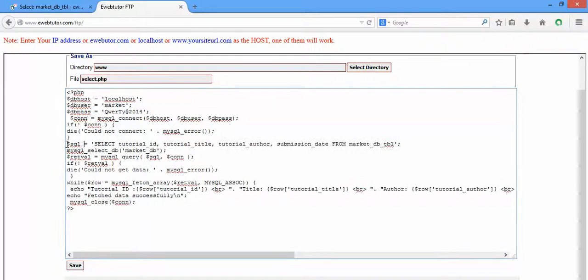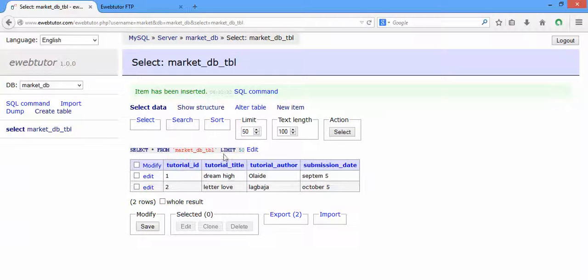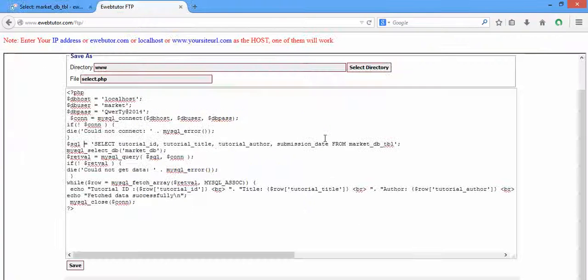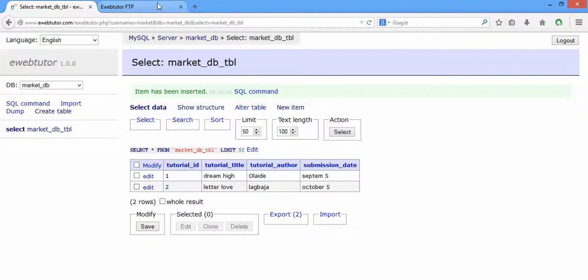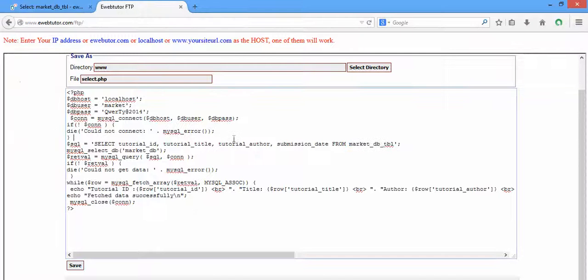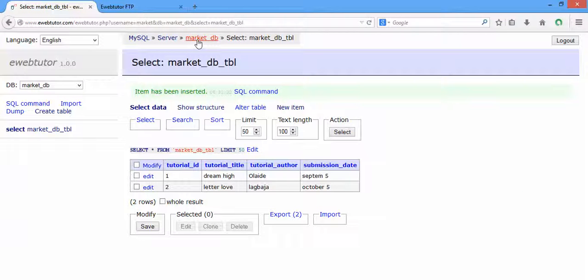So here now, we define an SQL query. We say it should select tutorial_id, tutorial_title, tutorial_author, submission_date. That is, you should select all these fields from this table. Because all these fields that you want to select belong to which table? They belong to the table market_db_tbl. Because under your database market_db, there can be a lot of tables inside it.